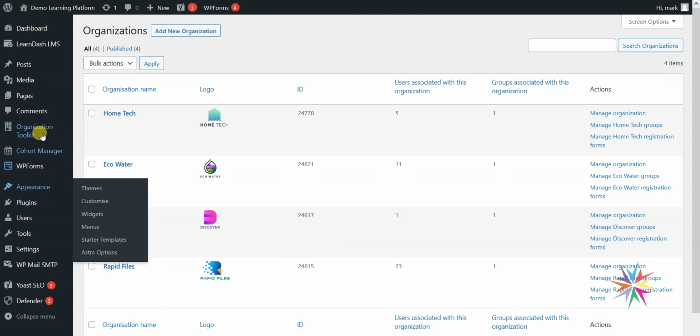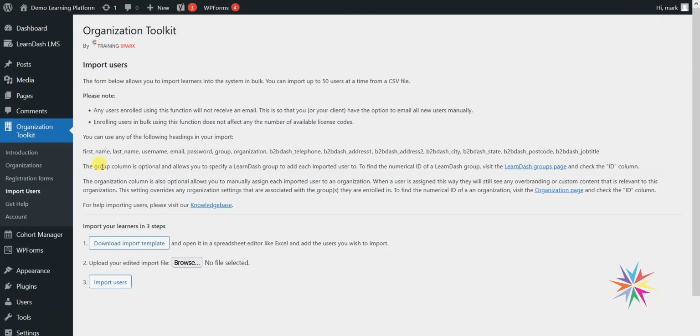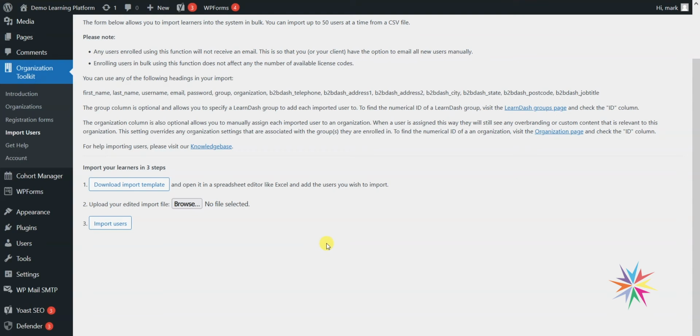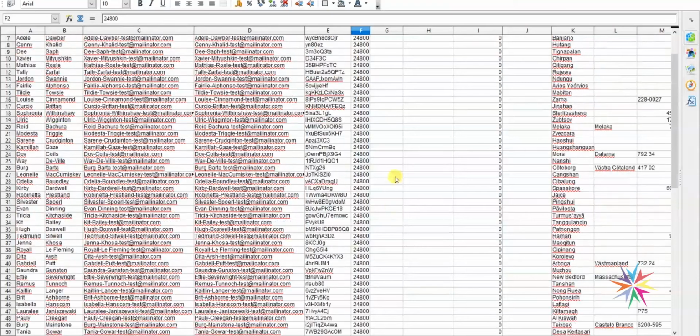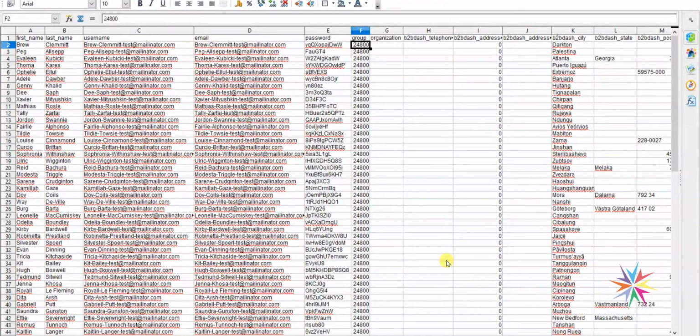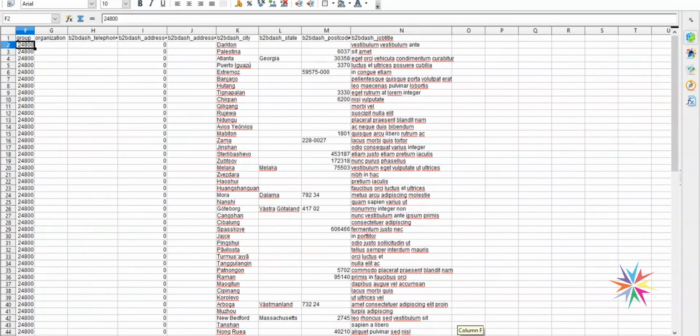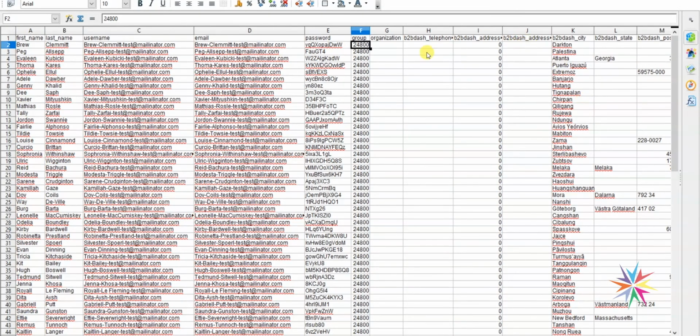So if we head back to the Organization Toolkit Import Users, to demonstrate this, I have an example import on my computer here where I've got 50 made-up users. I've given them usernames and emails, passwords, and assigned them to the Home Tech group, which has the group ID of 24800. I've not set an organization ID, so that's optional, but I have populated some of the fields here for different bits of information that we can capture.